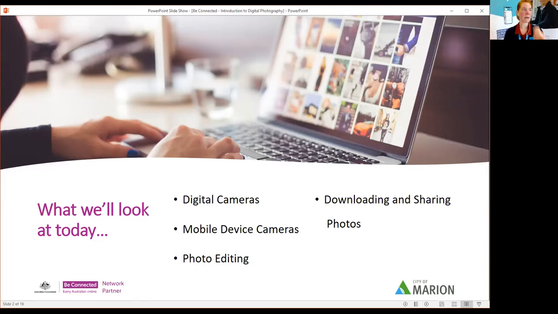This is a much talked about topic. I get asked it quite often while I'm at work here at the library. People will say, I've got photos on this camera, I'd love them on my computer, how do I go about that? And there are many different ways, and I'll talk about that as well.